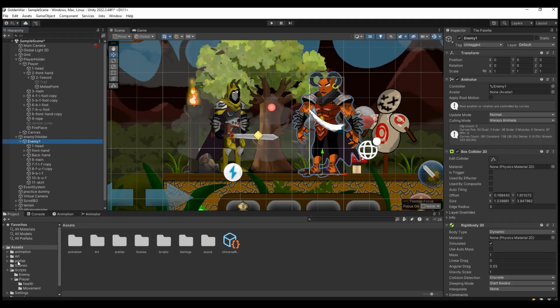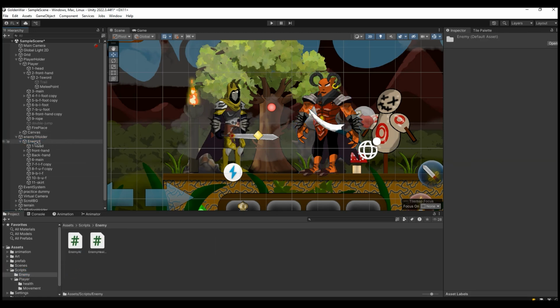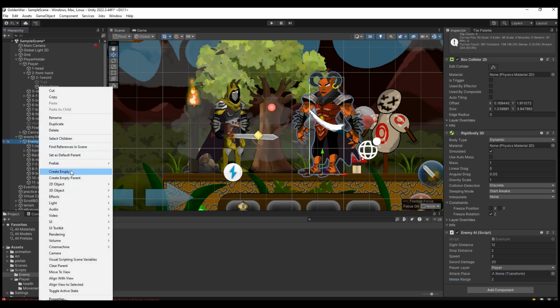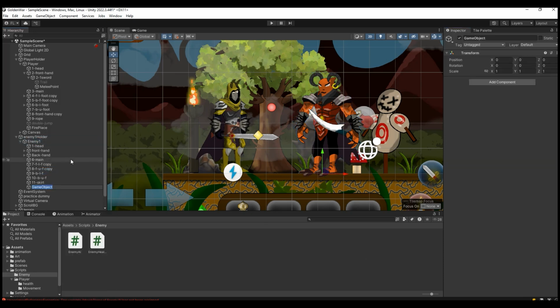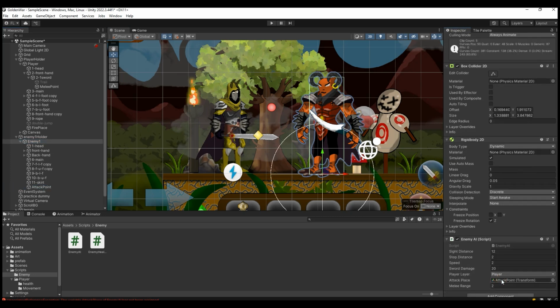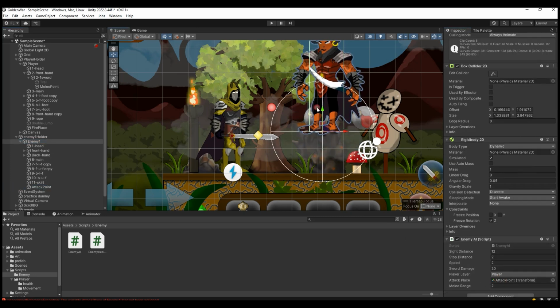So go to your enemy and the enemy AI script and drag and drop it here. The player layer is the layer for the player. The attack point melee range, something like 2. And add an empty game object and call it attack point, for example. And here, go there and add that.